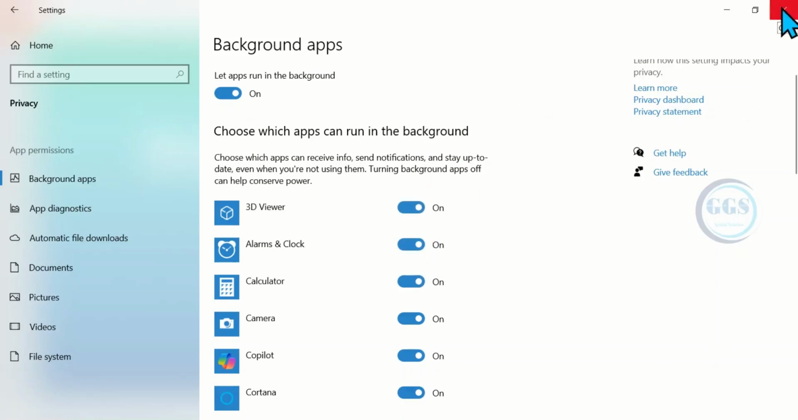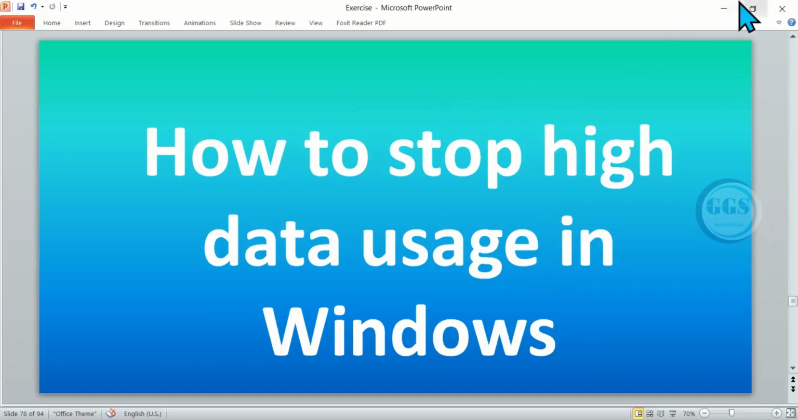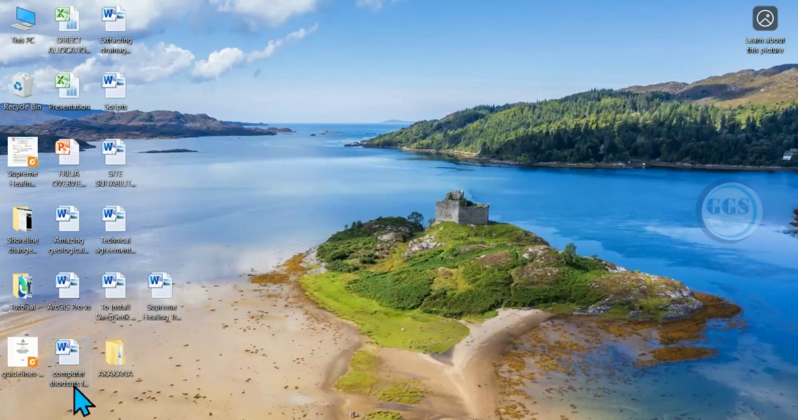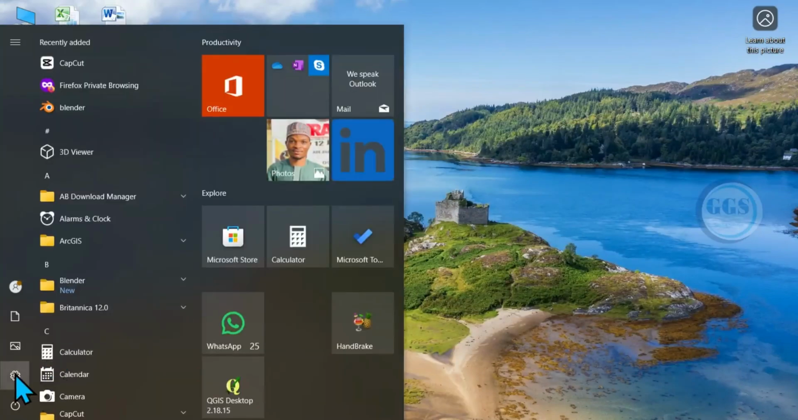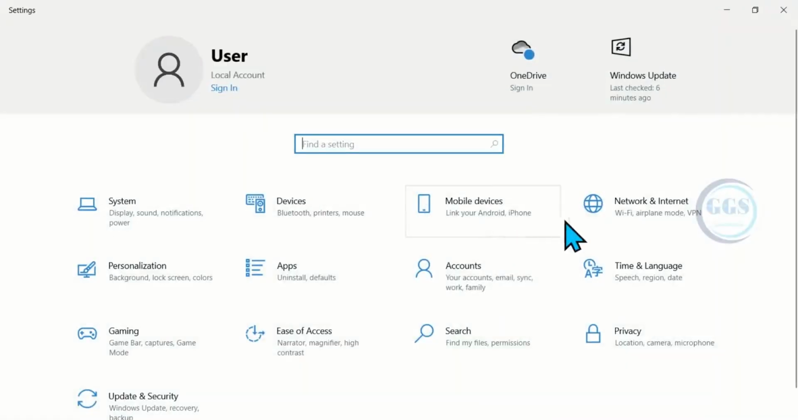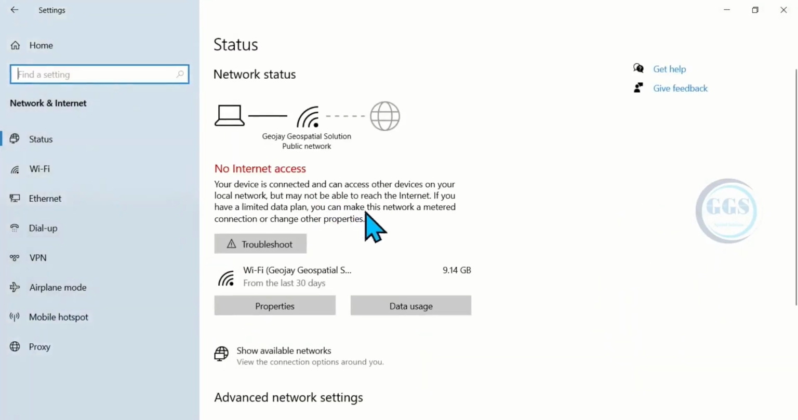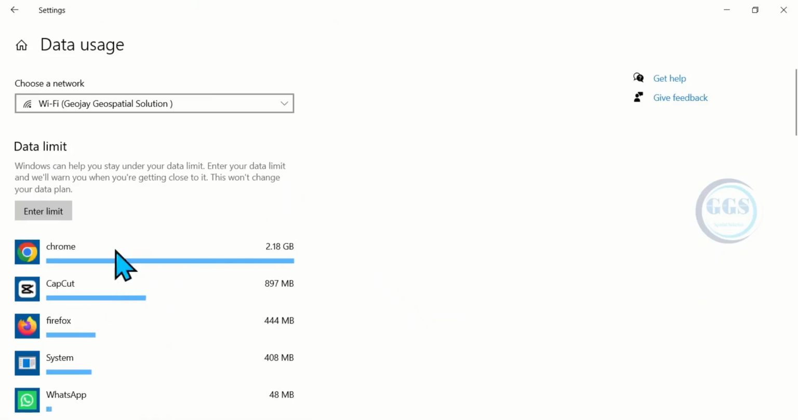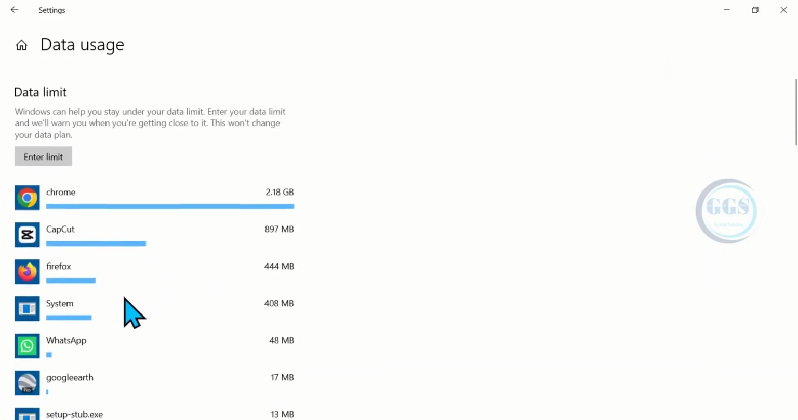The second method to reduce your data consumption is this. Let's close this. Then come back to Start and go back to Settings again. This time around, come to Network and Internet. Click on the Wi-Fi you are connected to. In my own case, I'm connected to my mobile phone, which I use as my hotspot. If I click on it, you can see the data usage here. This is how the data consumption has been for a while, and you can see the apps that are consuming data here.